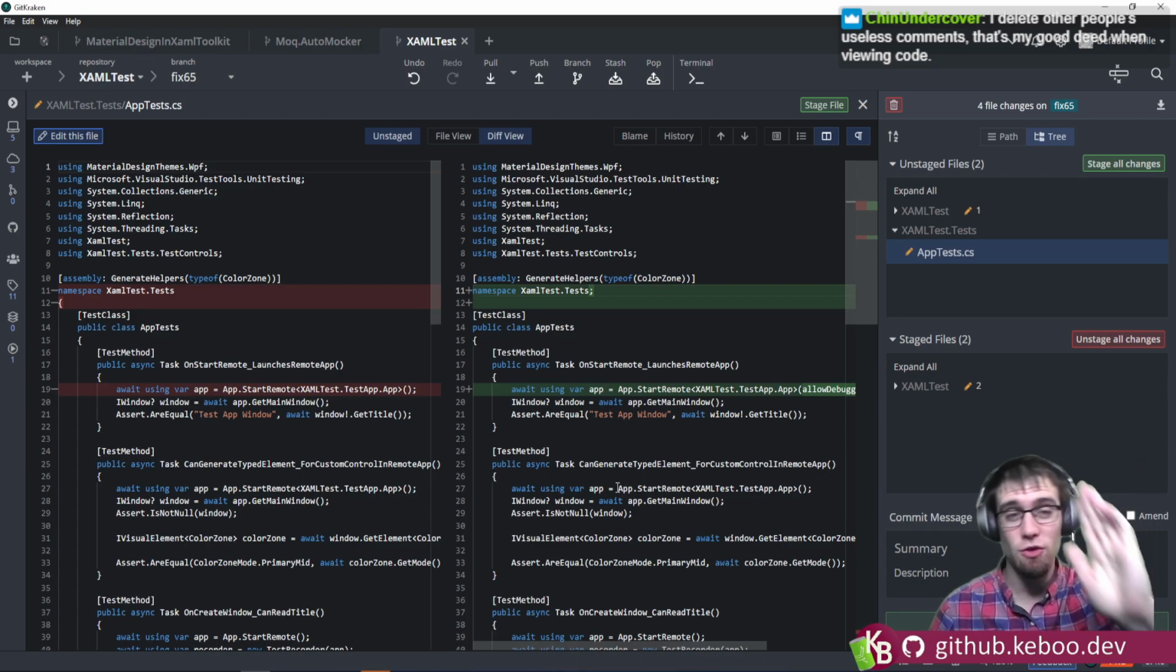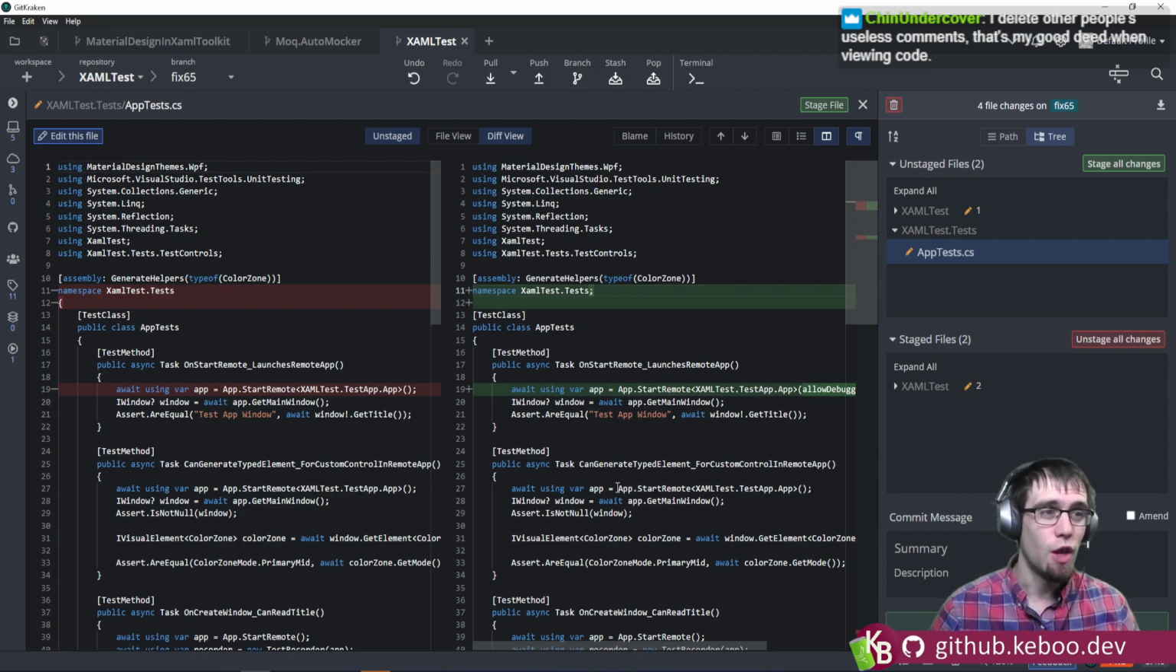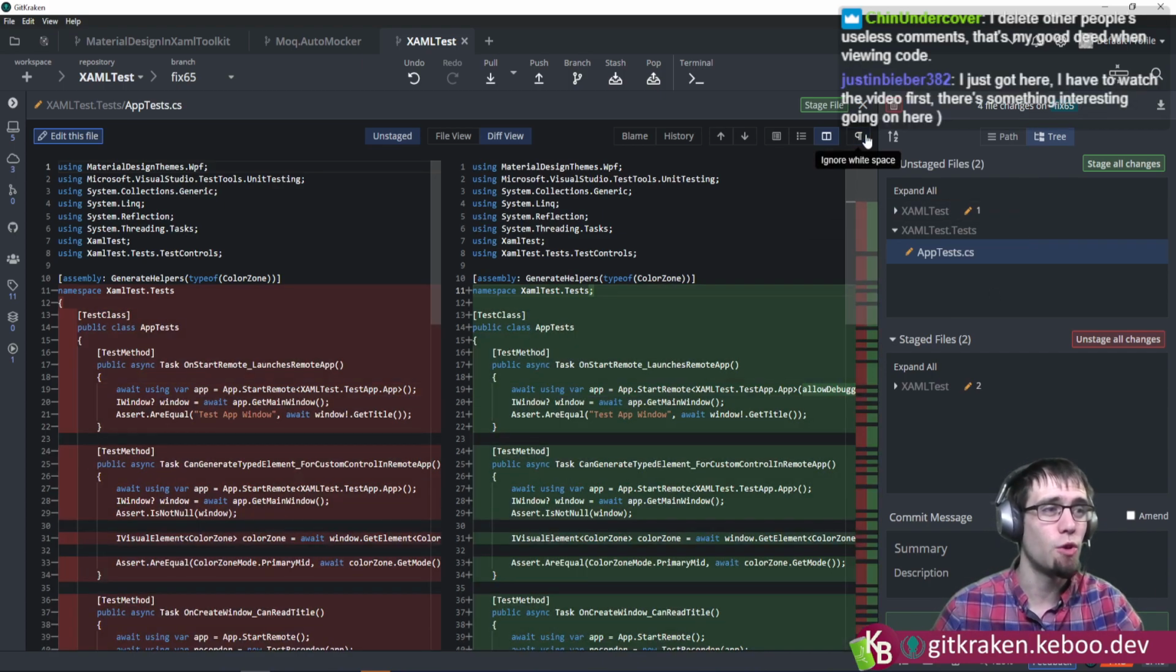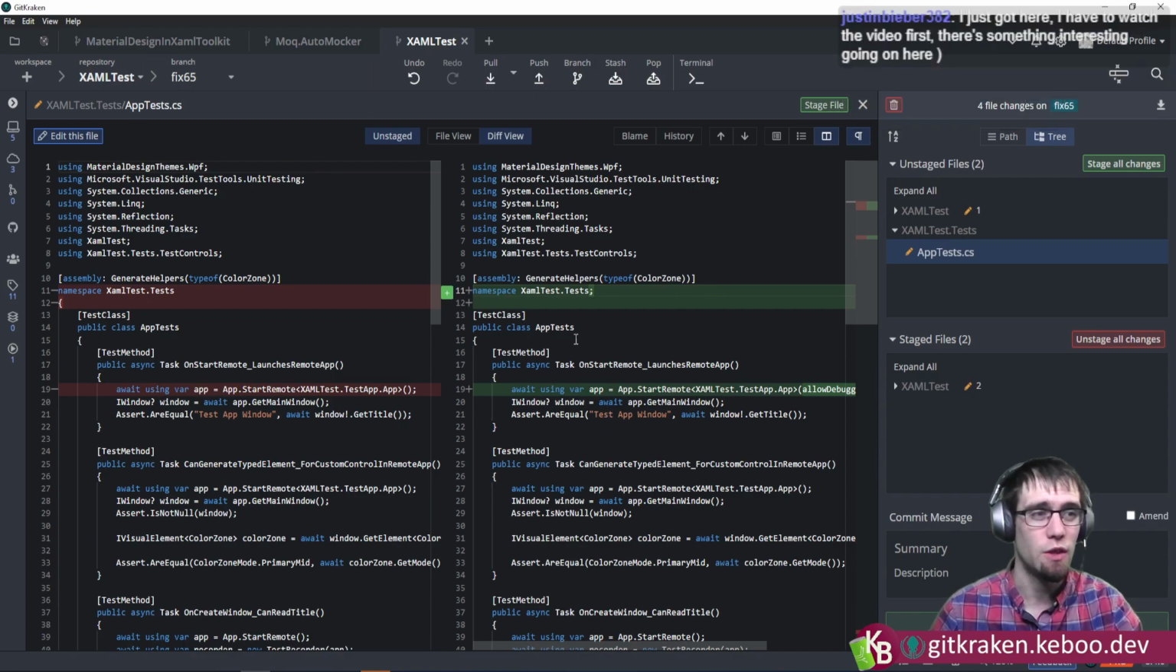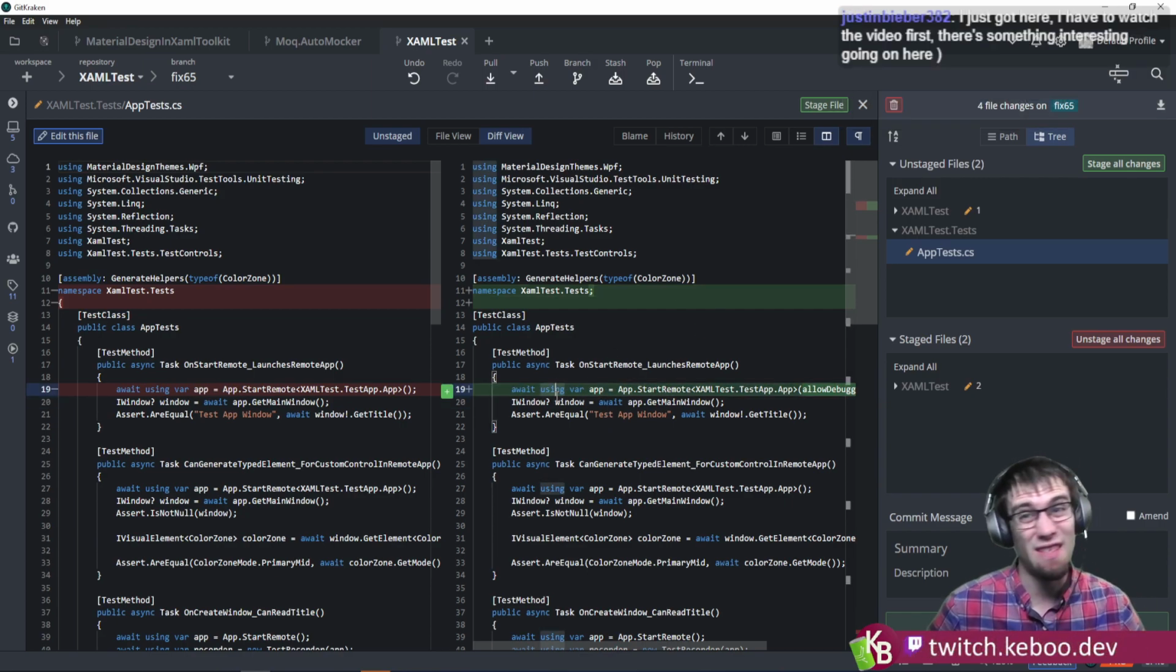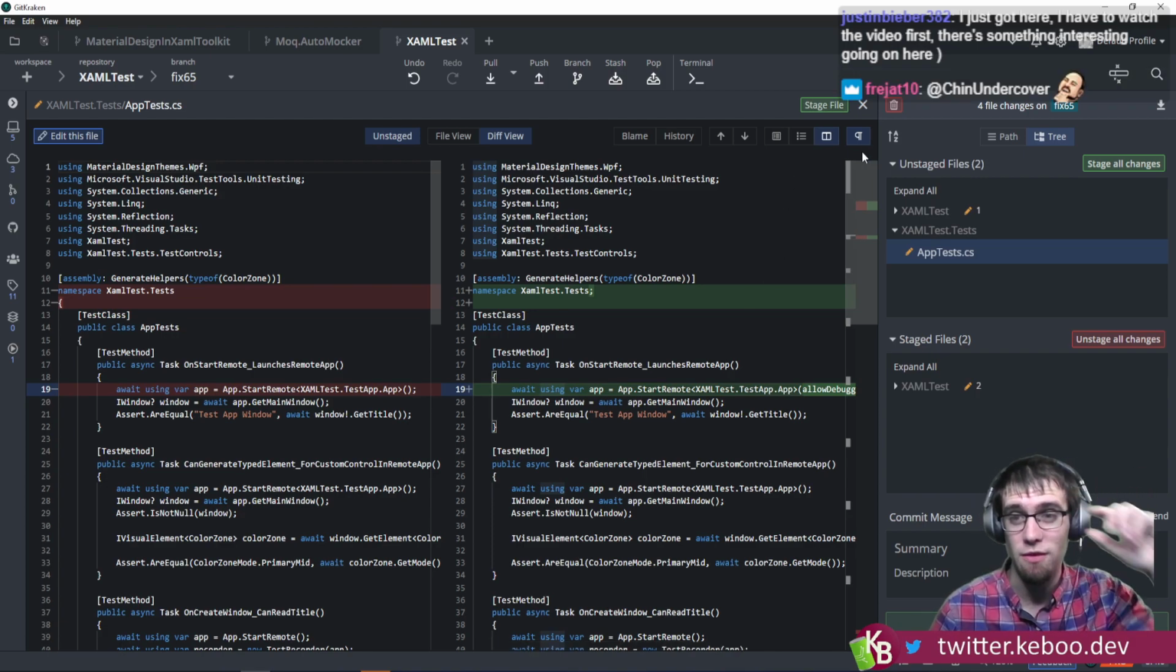So if you swing the pendulum the other direction on the Boy Scout principle, you should probably not just change everything to file scope namespace willy-nilly, because at a bare minimum, it's going to bloat your PR size. People should know to turn off whitespace when they're doing code reviews. This is one of those things that I usually assume people know, but it's not always apparent. GitKraken makes it easy. Most diff tools, I think all, I'm hesitant to say all, but I think most, if not all, have a toggle whitespace option.